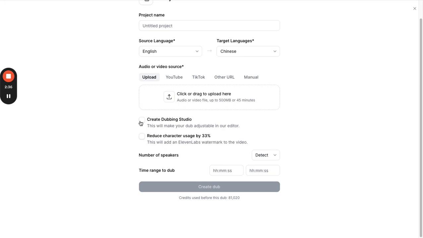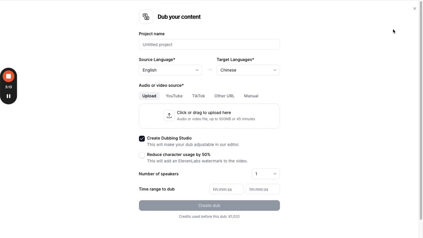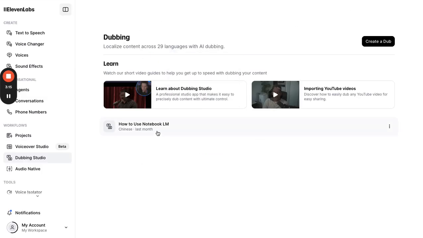You should also make sure that this box is checked, because if it isn't, you won't be able to edit your dub. And you could also select the number of speakers in your video, and you could also edit the time range to dub your video. So if you wanted only half of your video to be dubbed or translated into another language, then you could just put that in here. So that's how you create a dub. Let me click in here and I'll show you guys how I created the Chinese video.